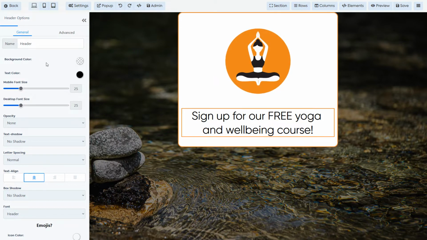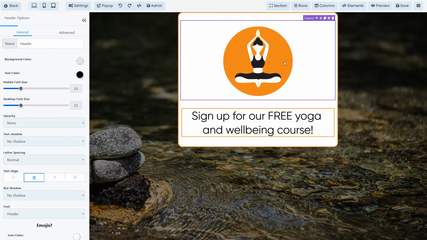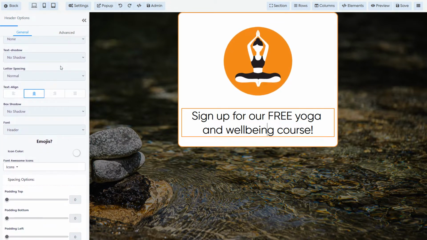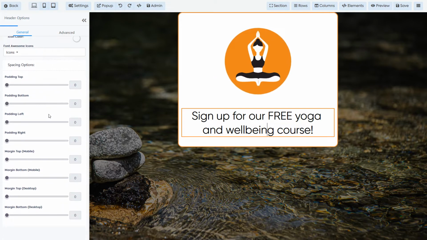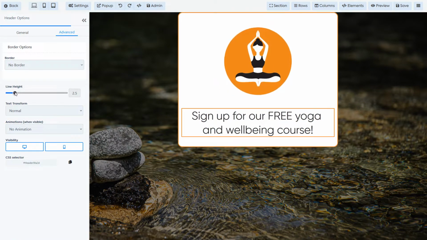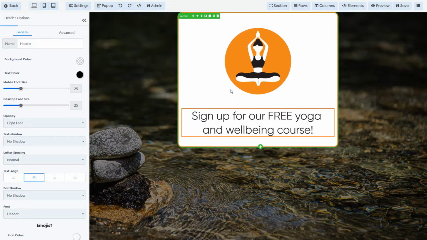Now with text, there's a lot of different options you can do that is different to images. Within this text, we have quite a few options on the left-hand side. We can change the text color. We can change some of the fonts. There's padding again, and we can change the opacity. Maybe a light fade would look a little calmer. Yep. There's some advanced options, such as line height, if you want to change the spacing. I think 2.5 is fine. And there's a few other things if you want to play around with it.